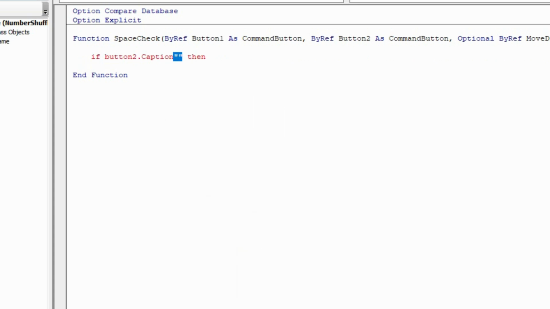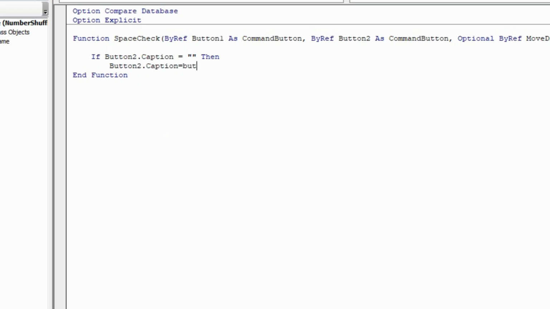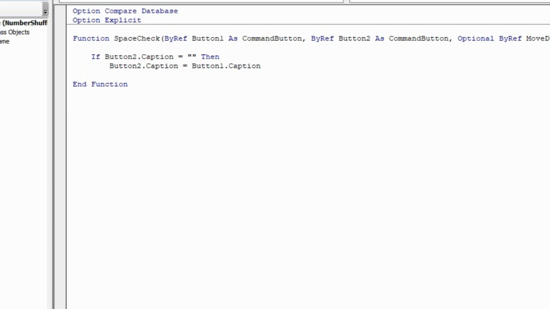So the first condition: if button 2 dot caption is equal to an empty string, then button 2 dot caption is equal to button 1 dot caption, then button 1 dot caption is equal to an empty string. This one will be space check is equal to true.